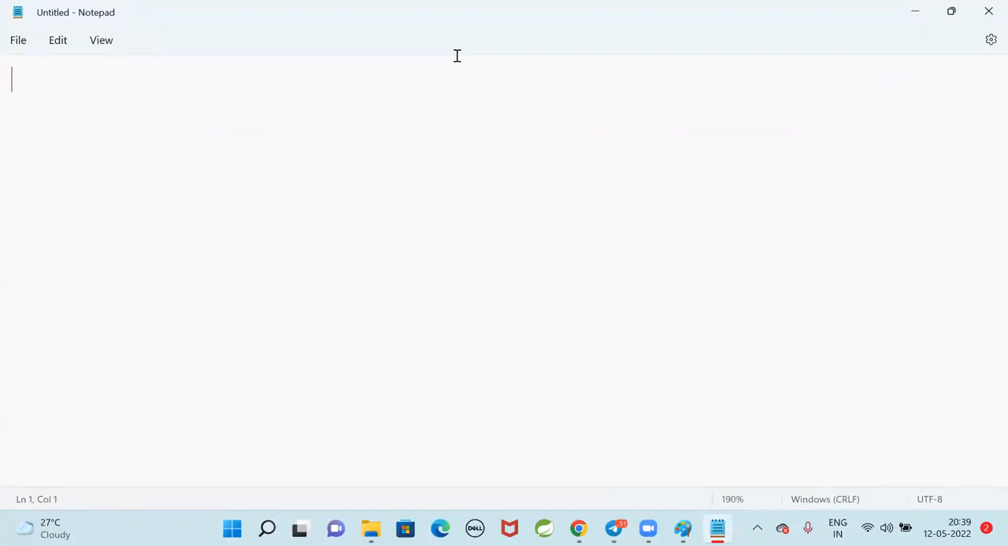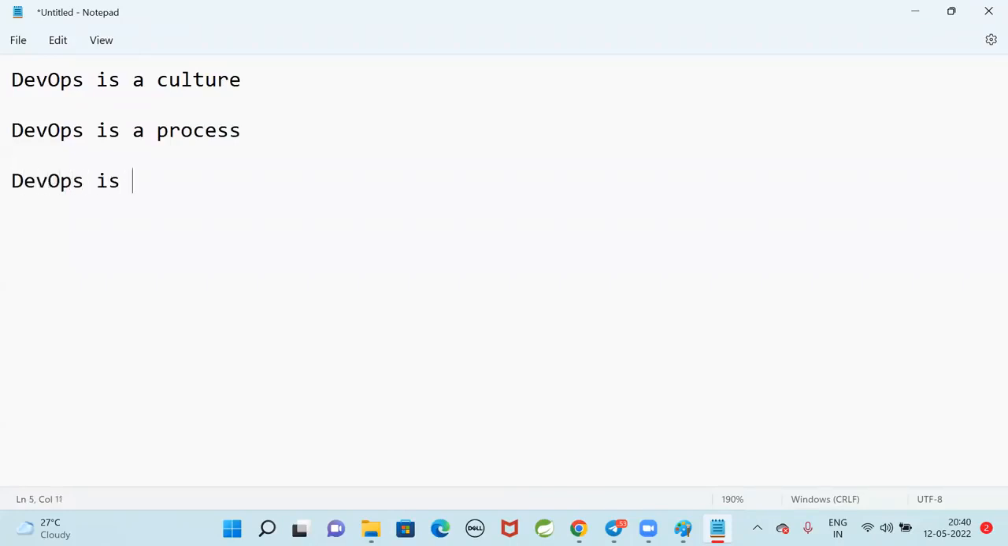Is DevOps a technology, or is DevOps a culture? DevOps is a culture. We can say that DevOps is a practice or a process. DevOps is not a technology. DevOps is a culture, a process, a set of practices.